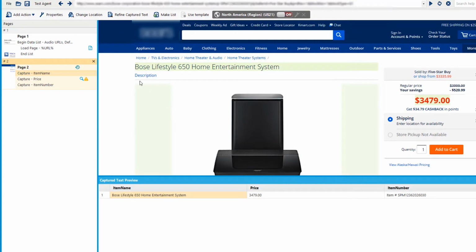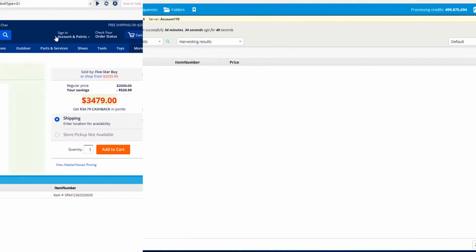What I can do is I can have multiple agents loading these URLs running at one time, which then allows me to scrape the whole website of electronics much faster. Let me also show you how you can use jobs to improve speed even more.